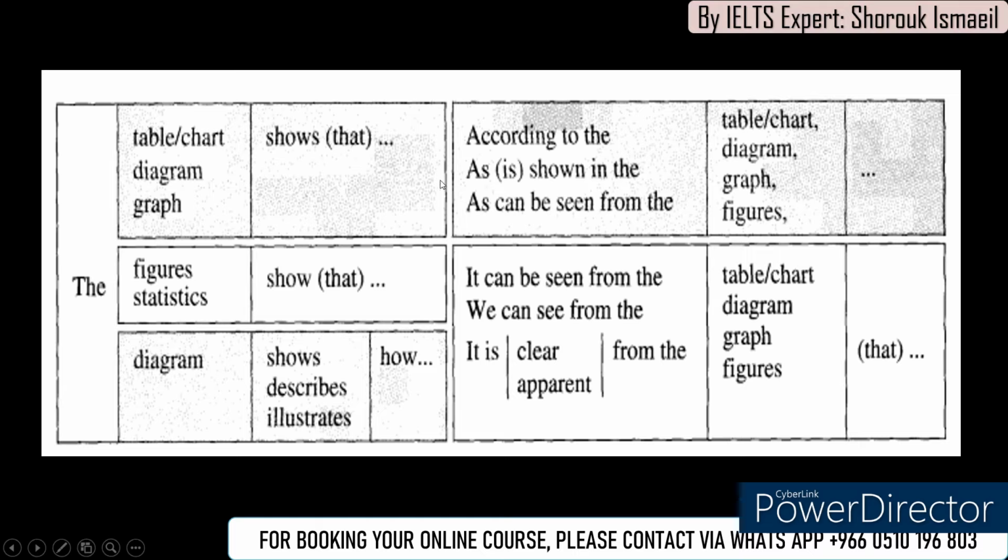So I need to use the table or the chart shows that. The diagram shows that. The graph shows that. The features show that. The statistics show that. So I can vary and use different structures while introducing my sentences. I don't stick to one, because this will not give me a variation in the structure, which means that if I don't vary my structure, I will lose marks.